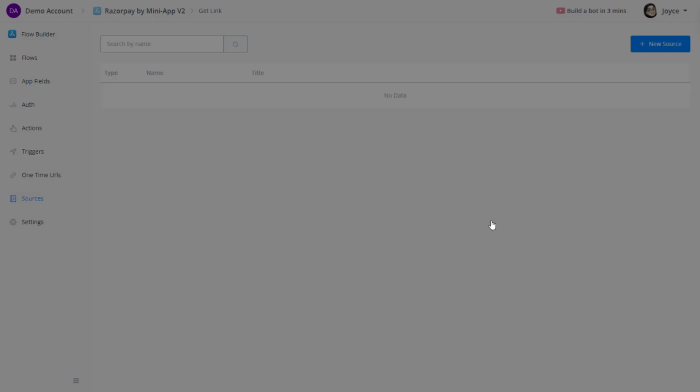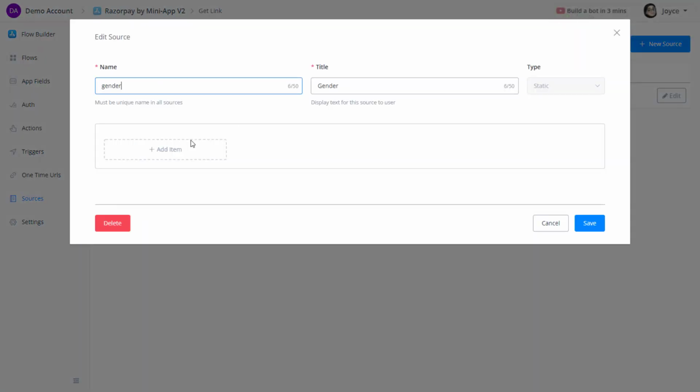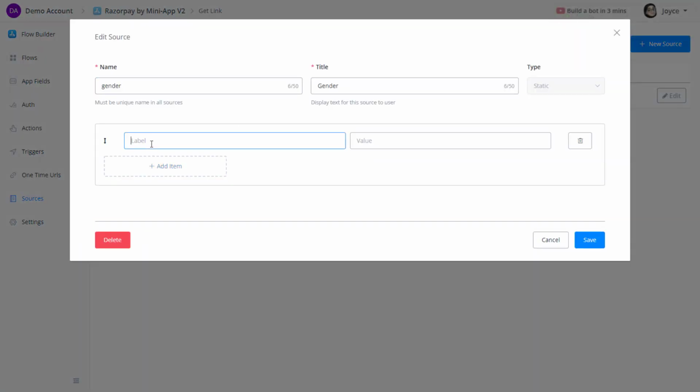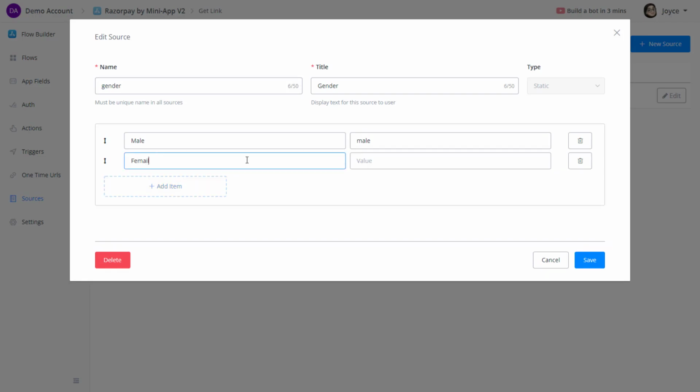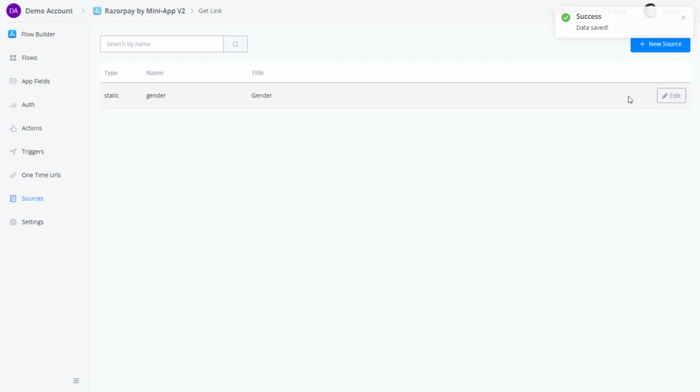So save it, so edit it, and you can add value male, value female. This is the label. This is the real value, and save it. Okay, so gender is now a static source.